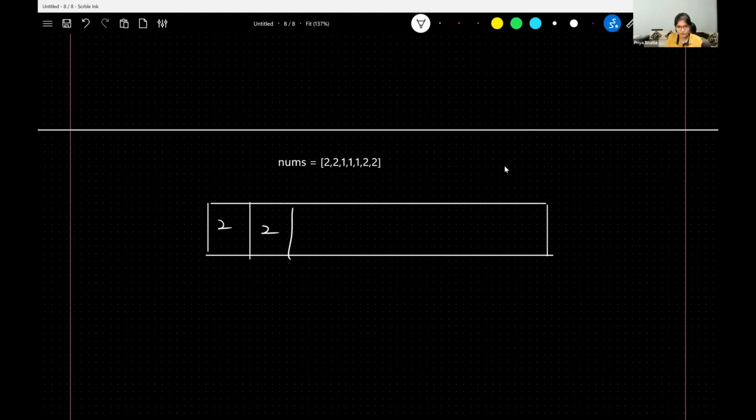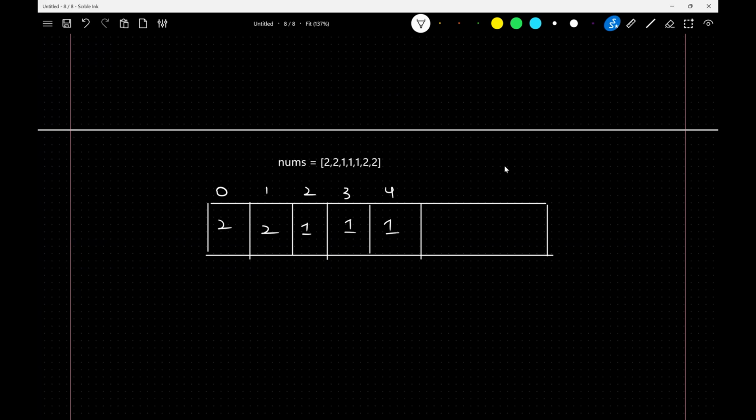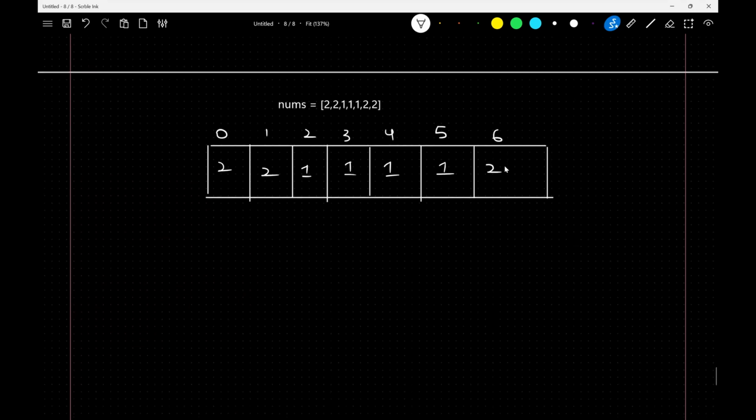2, 2. After that, I have 1, 1, 1. Tell me, where do you want to place one more 1? Indexes 0, 1, 2, 3, 4. Tell me, place 1 in the middle. Basically, we have to remove the 5th element as well. Okay, that's it. Same thing you want to do? Now let's see whether we will be able to get 1 over in this iteration or not.